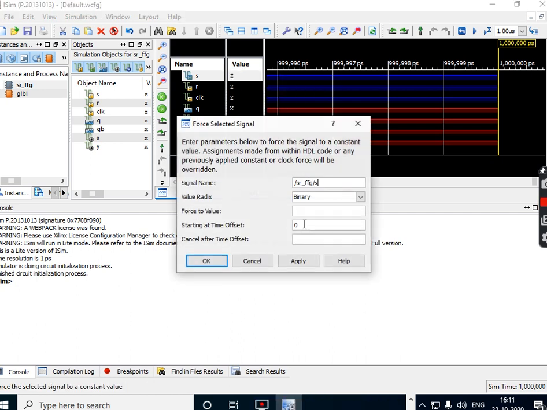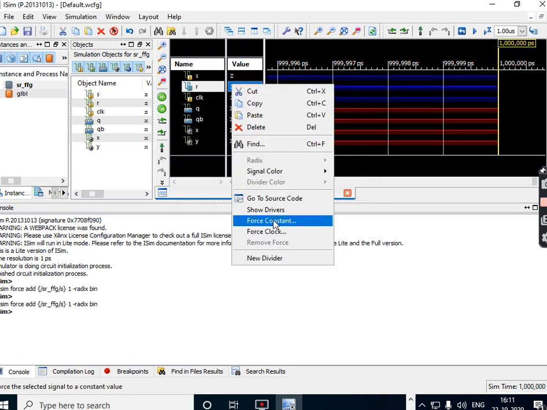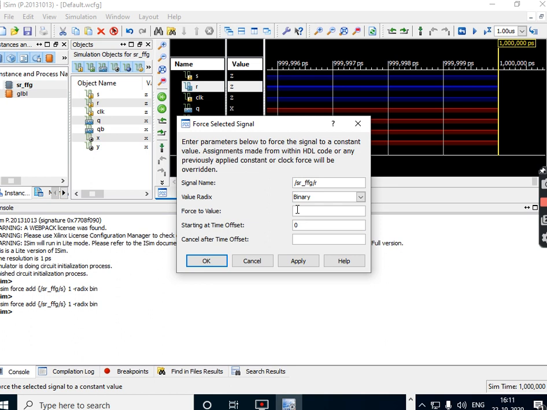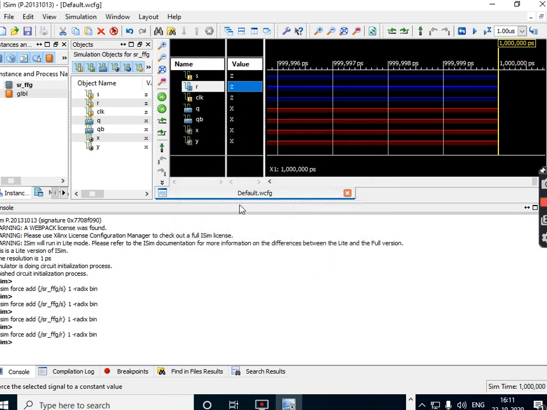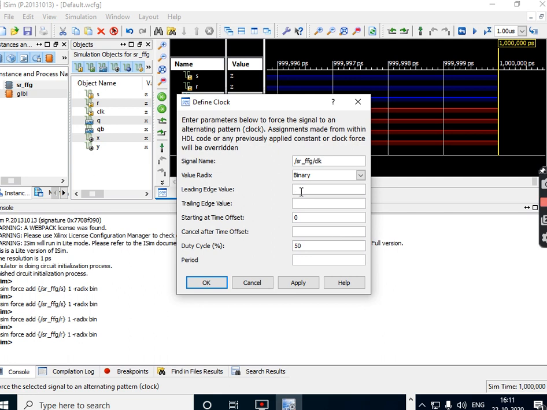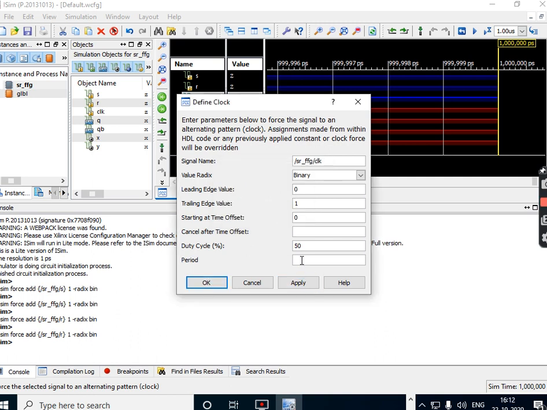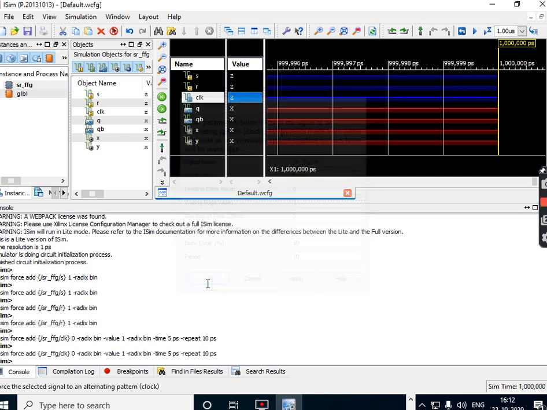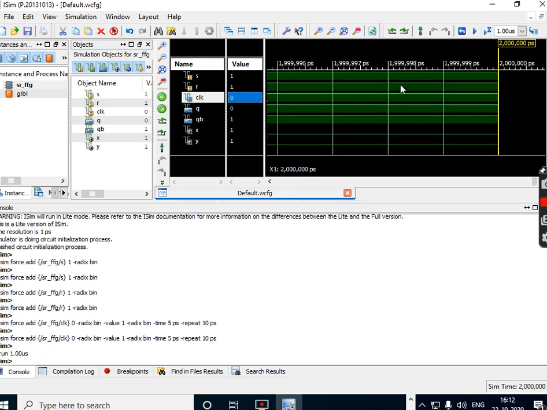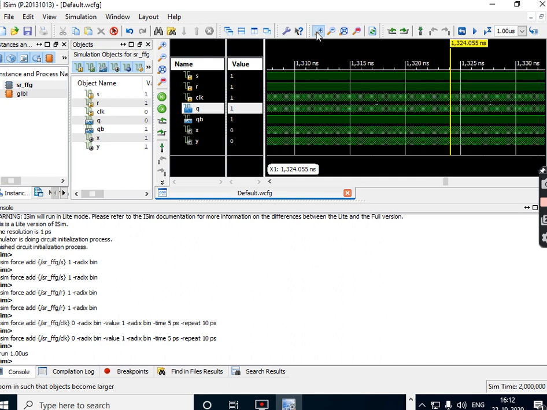So I'll change it. I'll go directly for the last case, which I have not taken in the previous. Now I'll go for that. S is 1. If R is also 1, what will happen now? Okay, and the clock is force clock 0, trailing edge is 1, apply, and okay, period need to be defined as 10, apply, and okay. Now if I run the simulation, what will happen to this?